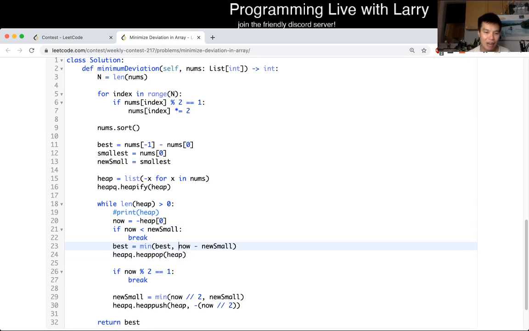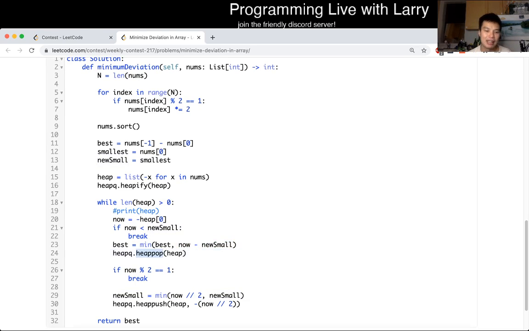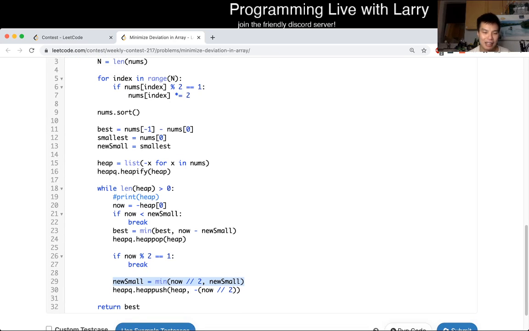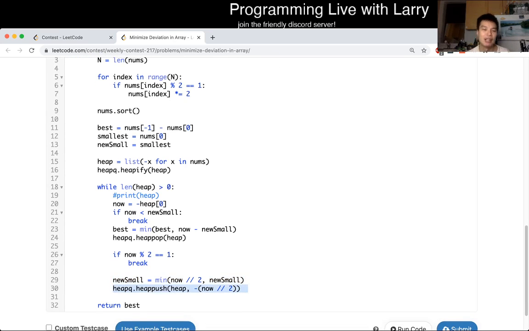Now the current max is the biggest element in the heap, which is the biggest element in the array. So you do that from the largest element and the smallest element. We pop the heap, and if it's an odd number, we're done after we calculate the range. Otherwise, we update the smallest number to the new smallest number, and this is what I forgot to do during the contest, so I ate a 5 minute penalty and knocked myself out of the top 100, I guess. And then we push it back into the heap.